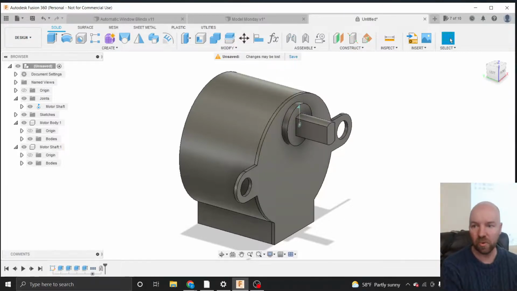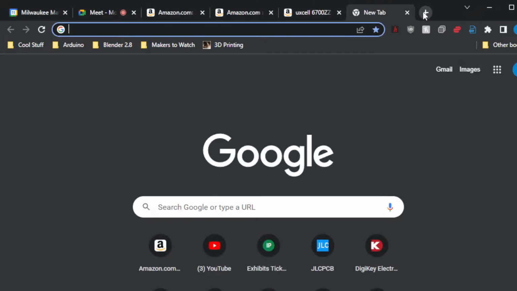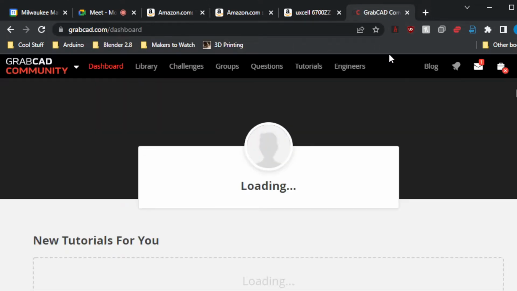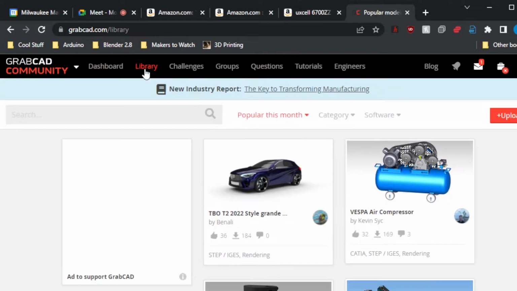So what we are eventually going to be downloading here, I'll share my screen. I've got to do a thing real quick, and there we go. So I'm going to send you to a great website. Even though this class is all about learning to use Fusion 360 and model and stuff, some things you don't need to model because they've already been made for you.